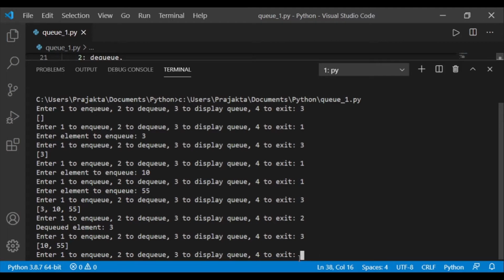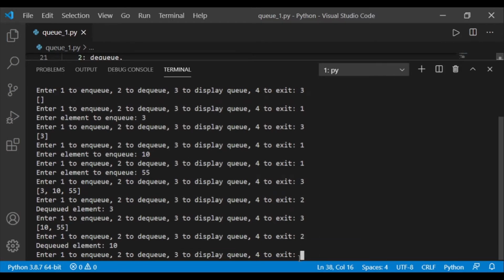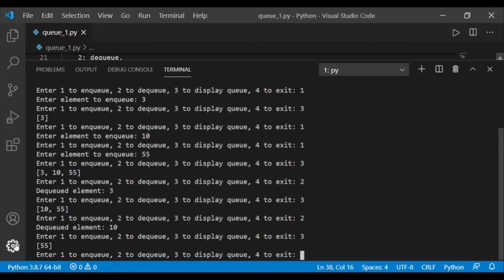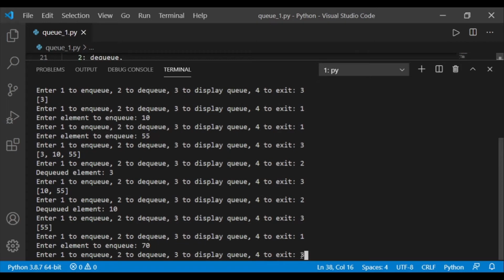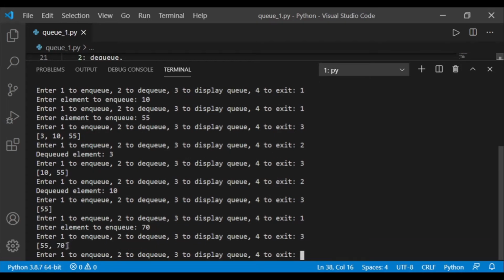Let's dequeue one more. And our dequeued element is 10 now, and our queue now only contains 55. Let's try to add an element, 70. And 70 gets added to the end of the queue. So as you can see, this queue works.